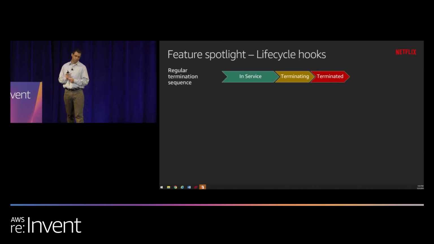Another feature that we use, Lifecycle Hooks. This refers to the ability to get notification and run some custom actions as the instance transitions through the lifecycle from pending to in-service, well, in-service running, then terminating and terminated. So this is an example of our regular termination sequence.